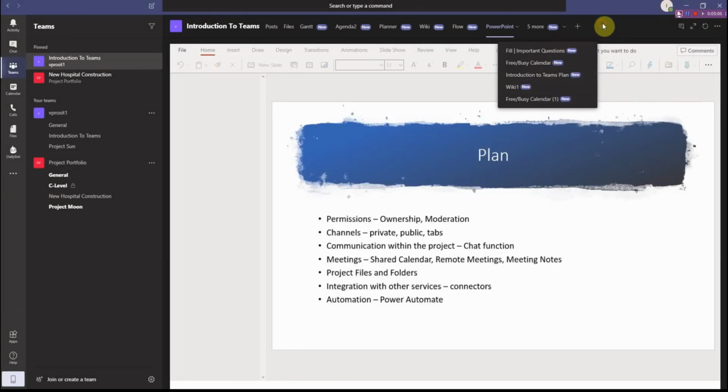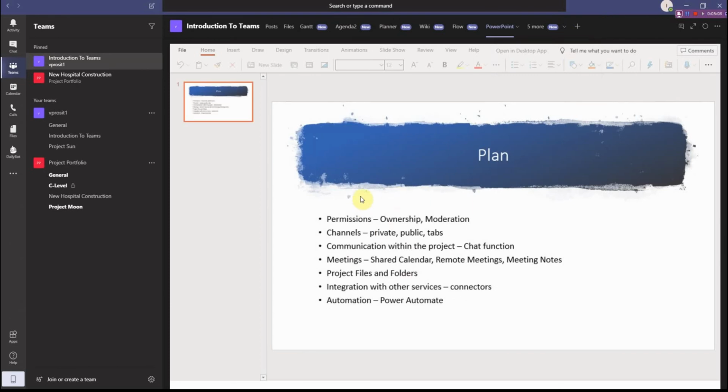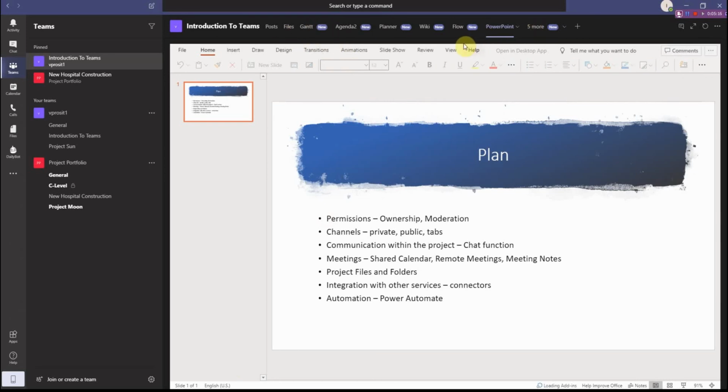Right, I have a lot of tabs here, and this one has a plan, what we'll cover in this session. If you have some kind of important document for a project that you want everyone to see, you can create a separate tab here and put this as a project. Then there is the files tab, right?